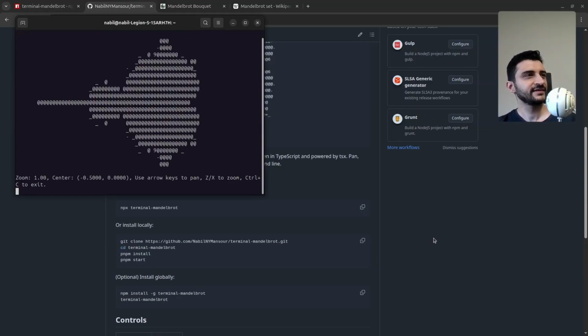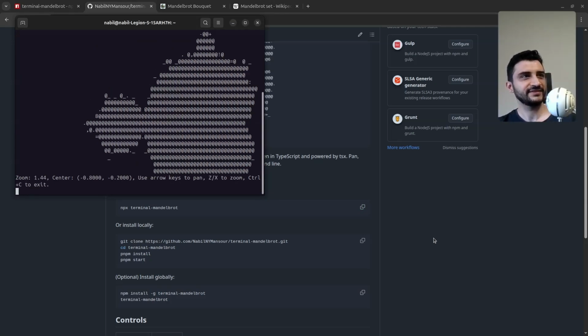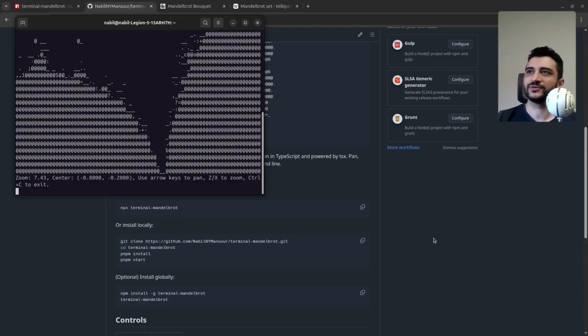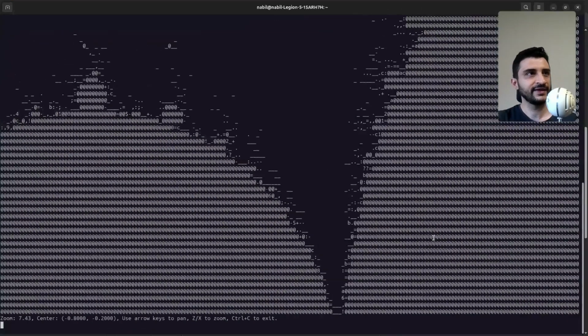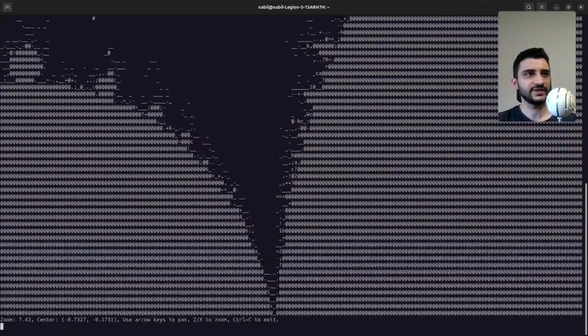I updated it. So we have the entire thing in here, and you can just npx it if you don't want to actually check out the code. You just want to explore it on your terminal right away. You'll be able to do that.